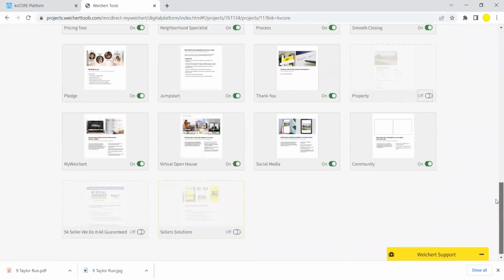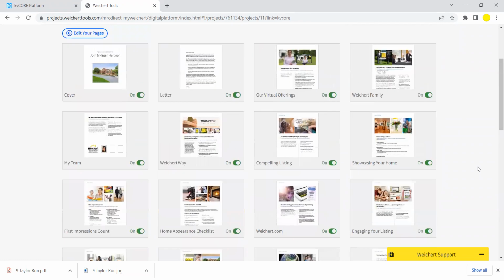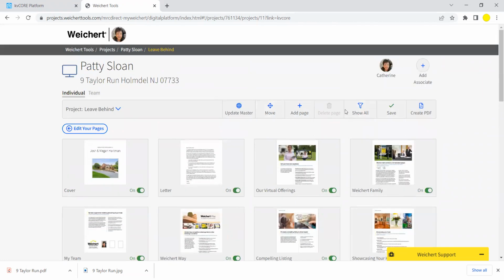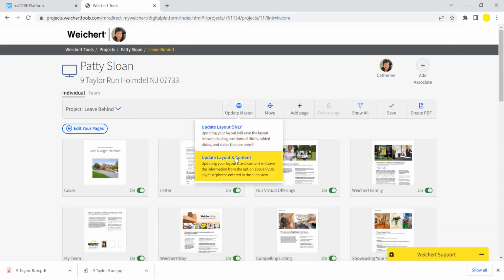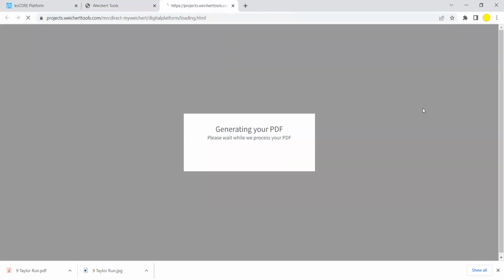All right, and again, all of the pages are down here. So anything you don't want to do, you're just going to turn it off. And again, we're just going to save everything at the end. If we did make changes, we would update our master with content. And then we're going to create our PDF for this.